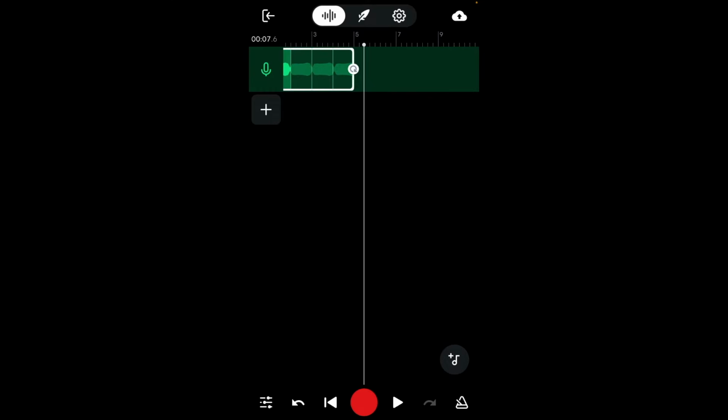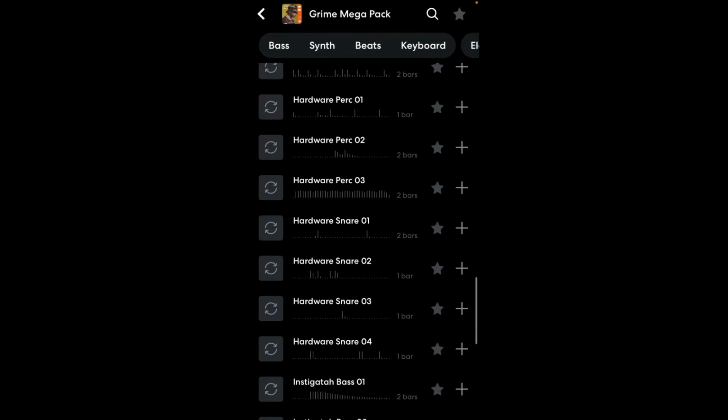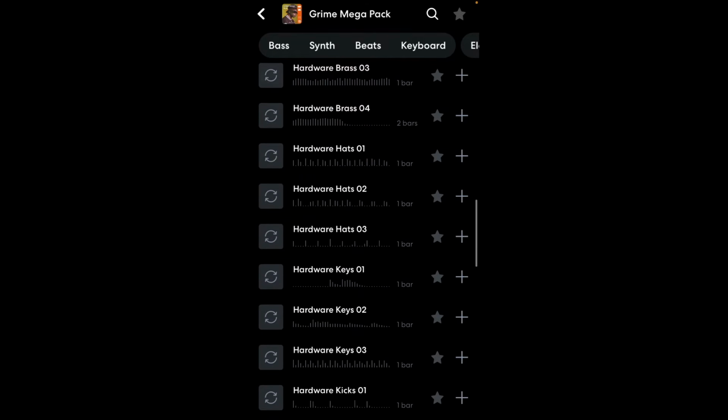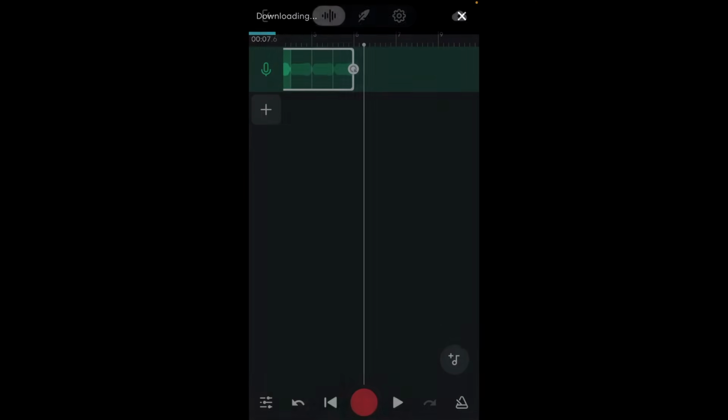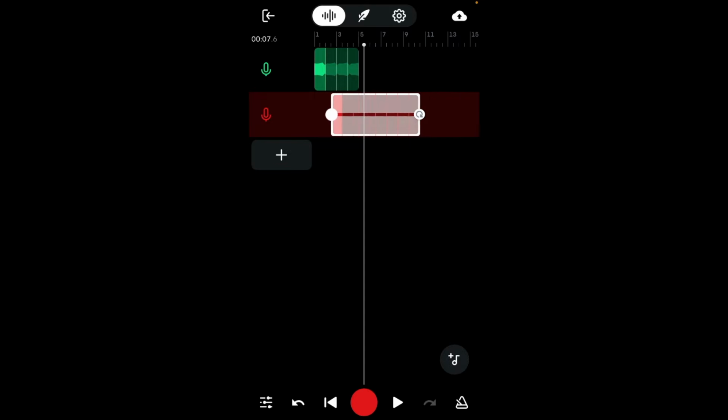Let's add another sample. I tap the plus icon to add another sound. This time I add Hardware Hats 02. I make sure it's positioned at the start of the project, and again truncate it to 4 bars in length.